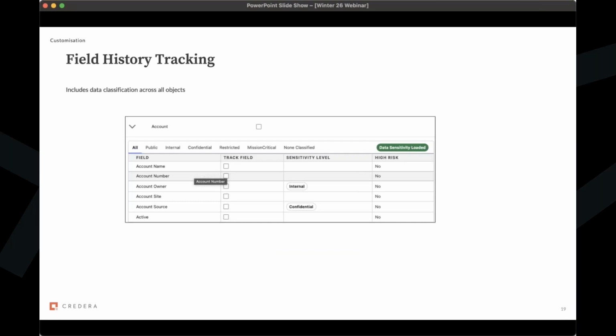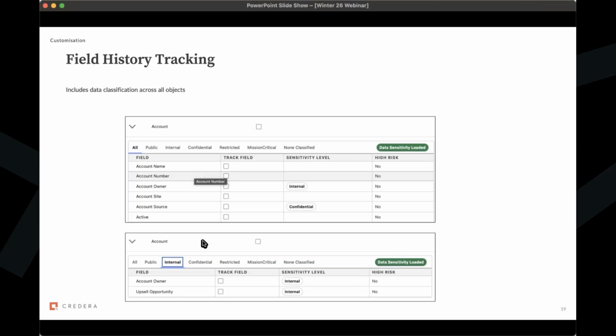Another feature that I really like, field history tracking, now includes the data classification of all fields. And you can also, from the tabs across the top, click a particular classification and just see those fields. So that means you can focus on tracking the important fields from a compliance perspective, for example, rather than seeing hundreds and hundreds of fields that you're not really that worried about.